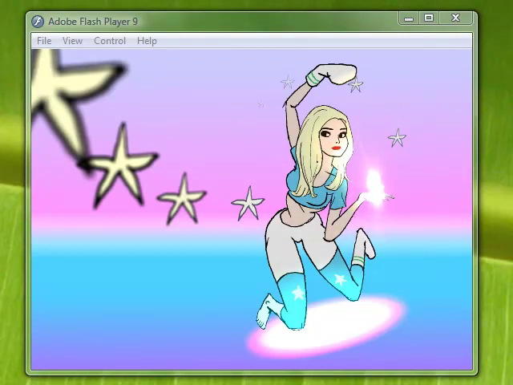Everything here is pretty much vector, except for the special lighting effect there that was done in After Effects. And I created this image in Flash. I usually like to draw freehand in a traditional 2D drawing program like Flash, Photoshop, ArtRage, GIMP, whatever your drawing program of choice should be fine.